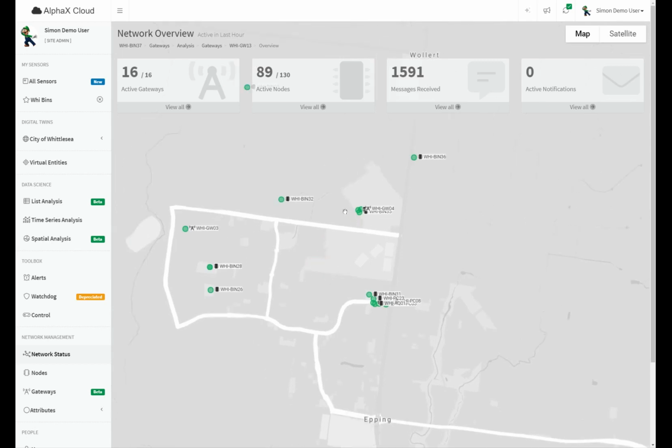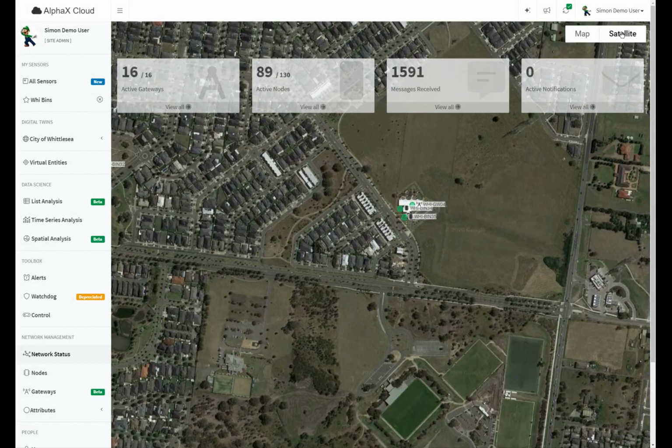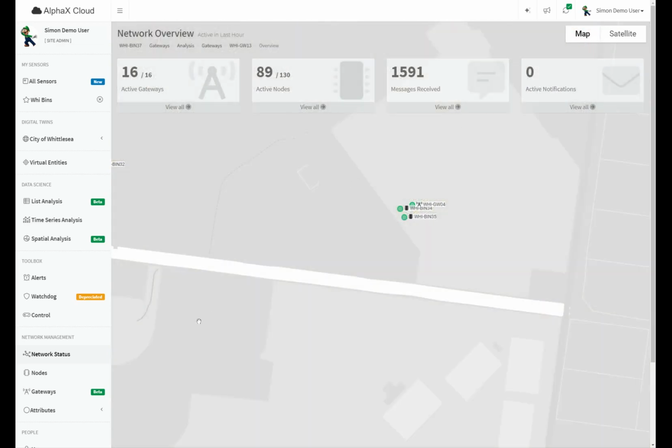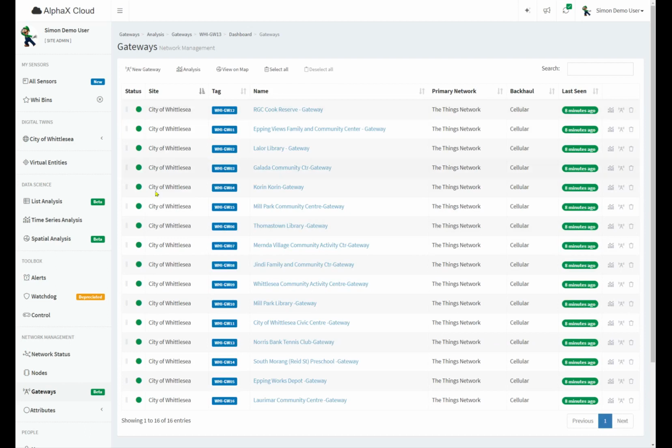I can see that we've got a cluster here with a gateway around it. I may want to look at that from a closer perspective and a satellite perspective to see what it's actually installed on, and I'll just use those buttons at the top there. If I want to look at this overview from a table perspective, I can click onto my gateways button down here, and I can look at my network from a table perspective. I can see the last time that my gateways checked in. I can see their current status. They all look like they're normal.